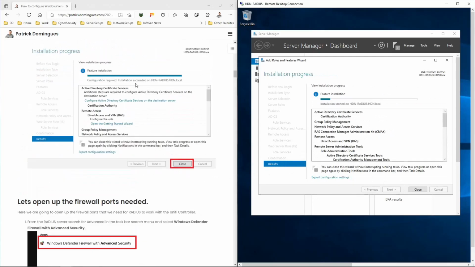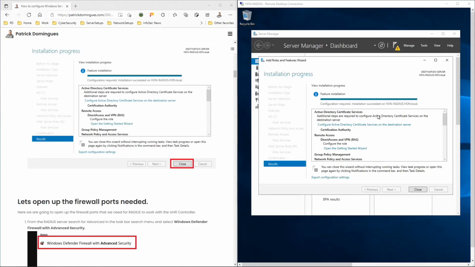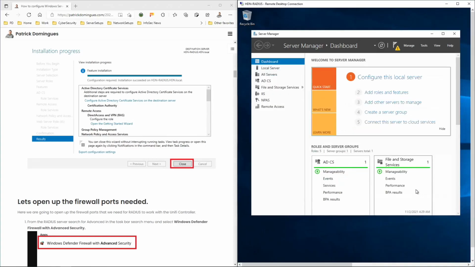Once it's successfully installed, you'll get a message that says installation succeeded on your Radius server. So let's wait a moment or two till this is completed. Alright, so the installation succeeded on my Radius server. From here you can close this wizard.